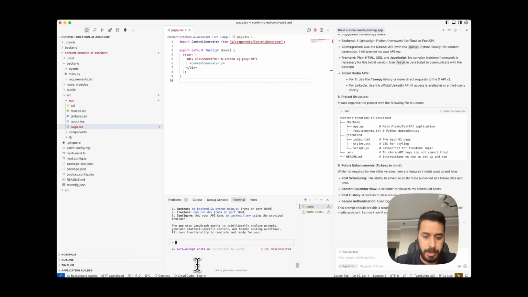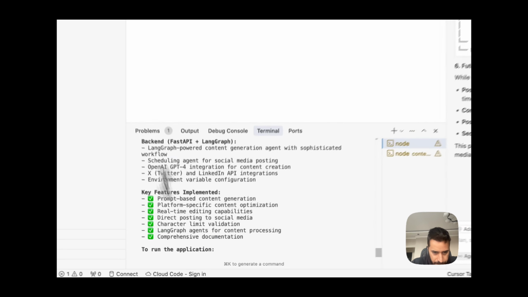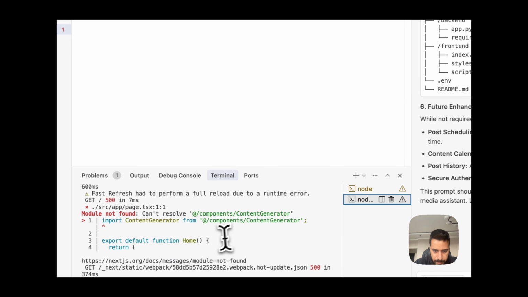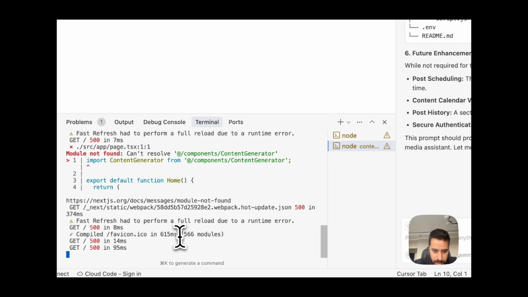Hello again. So I switched to my laptop due to this camera issue in the iPhone. Okay, so now key features implemented. So let's check. It's claiming that it has implemented something. So let me just refresh. So okay, it's not working, maybe I need to install something. I don't know. I can't resolve content generator.